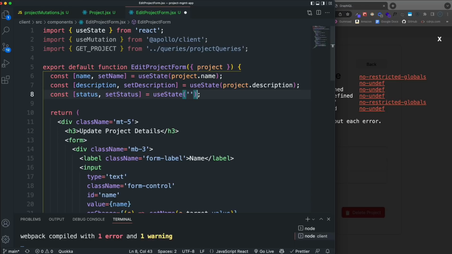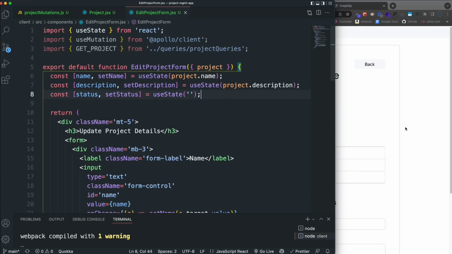Now in the back end, we're using an enum, which is a key value pair where we have new for the key and not started for the value. And if we're going to pre-fill the status box, it needs to be with the key. And I don't know how to get that. Like if I do project.status, that's the value of the enum. So if you want to fix that, you can change in the back end, instead of using an enum type, you could just set it to a string like the name and description. But I'm just going to leave this empty for now, and we're still going to be able to update it.